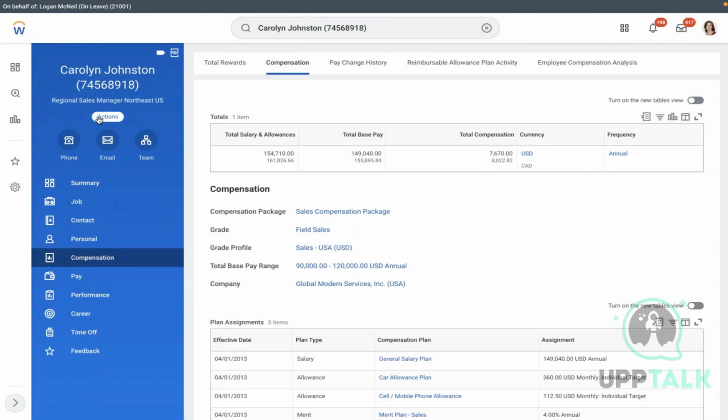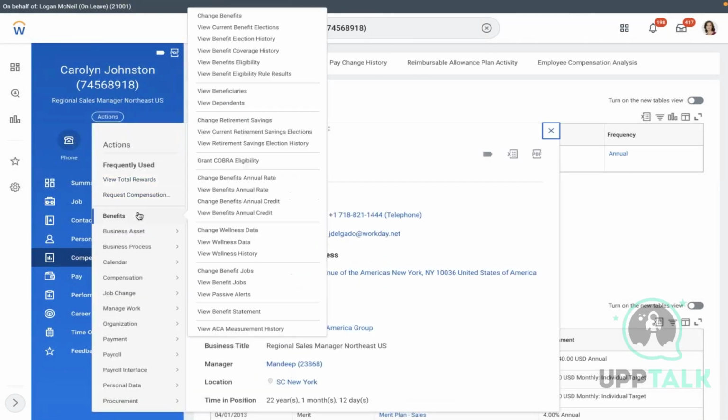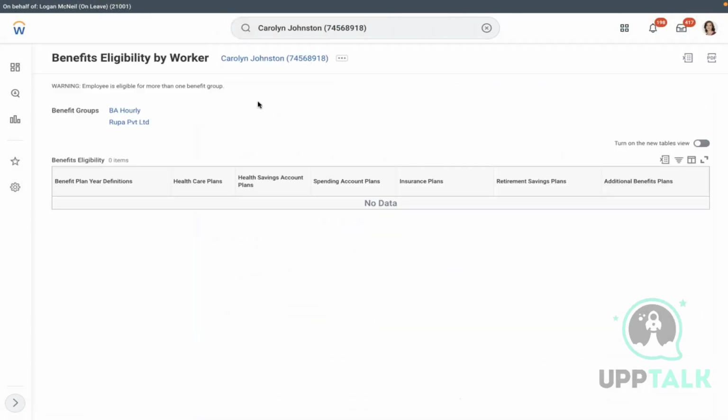So further I want to test. What I will do, I'll go to the related actions, go to benefits, benefit results, view benefits eligibility. He is not eligible for any plan. So here it will list out all the plans the employee is eligible for. But I could see he is mapped under hourly. Our plan is salaried. So how come he is mapped here?